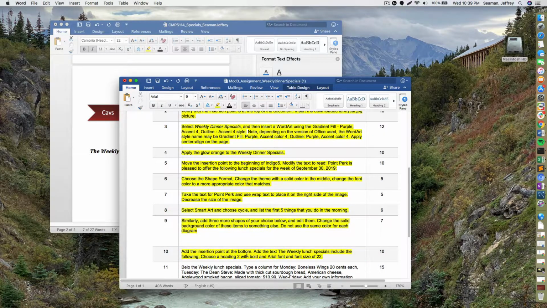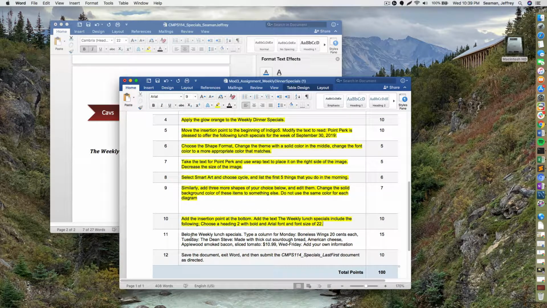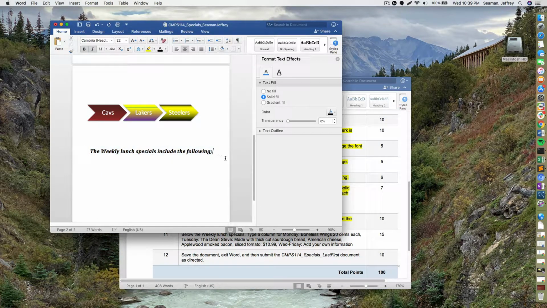Perfect. It says below, should be W, not below. The weekly specials, type a column for Monday, so you want to have this information here. So what I can do is I'll hit enter, and I will use the bullet point as mentioned. I'll put Monday. Now you'll want to change the font size on this. You'll want to change it to Arial, and you'll want to increase the font. Perfect. And I'll say Monday.